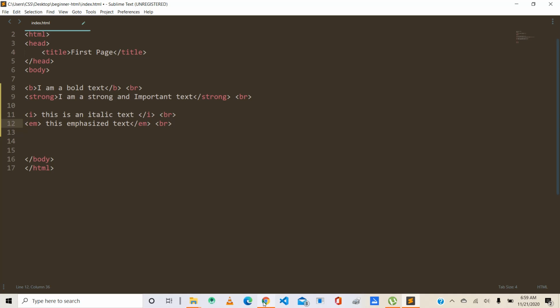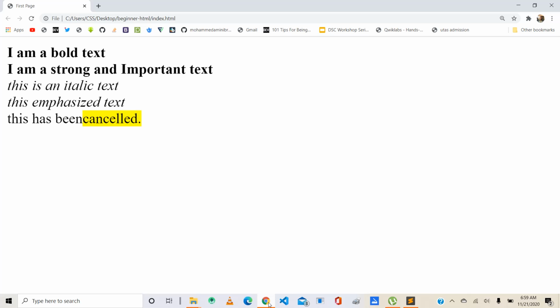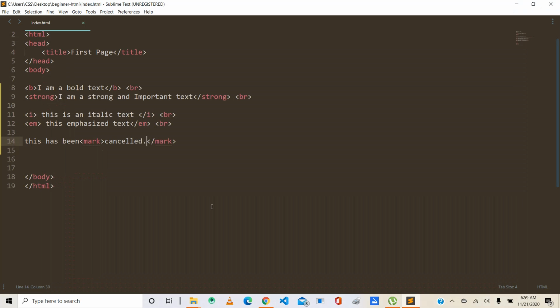Then we have what we call the mark element. Before that, I'm going to say this has been cancelled, full stop. Then I'll save it, go back, then refresh. Okay, so this has been cancelled. So it marks a text within another sentence.